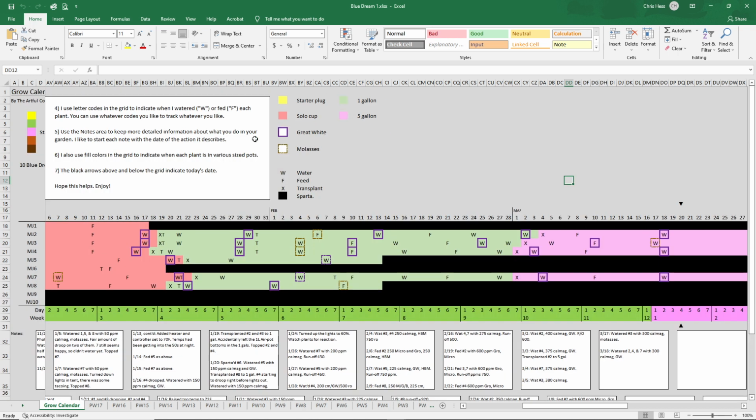So if you look up here at the key, you can see the letter codes I use: W for water, F for feed, X for transplant. I black out the box if I cull an underperformer. Sparta, for those of us who follow Welcome to the Grow Tent. And then the boxes themselves, I have different colors. So yellow is a starter plug, pink is a solo cup, light green is a 1 gallon, and light purple is 5 gallon. And again, obviously, you can make those whatever you want. You can use whatever size pots you like. I just like to be able to see very quickly the status of my grow.